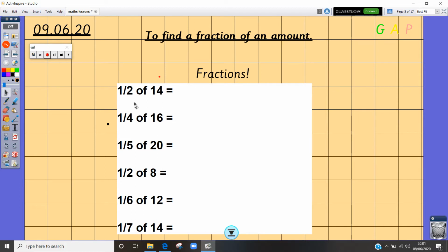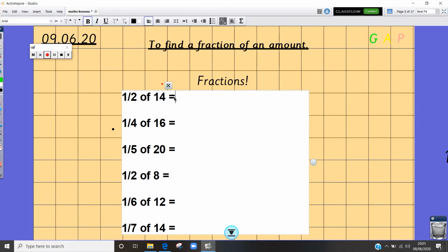Okay, welcome back, Bumblebees. So let's have a look at the answers. So you can tick these as we go through them. So we're finding half of 14, and half of 14 is 7. So if you've got 7, give yourself a tick. Next we're finding 1/4 of 16. So if you have got the answer 4, give yourself another tick.